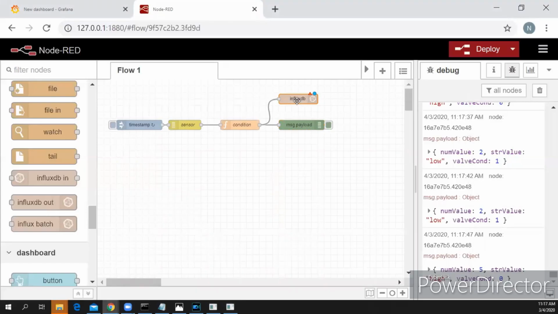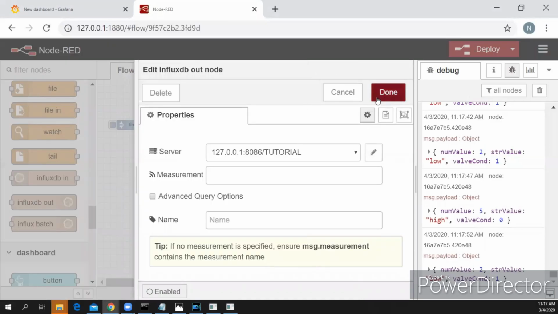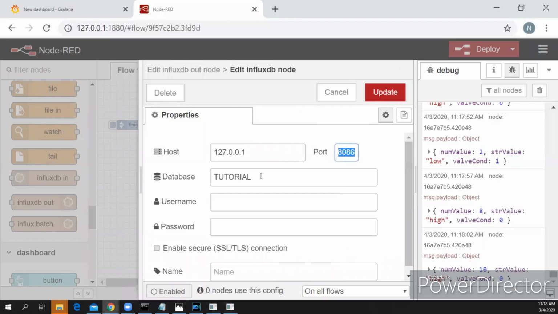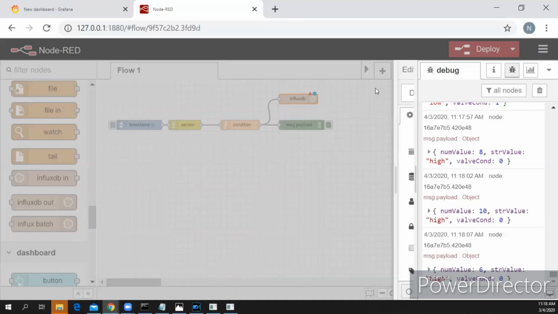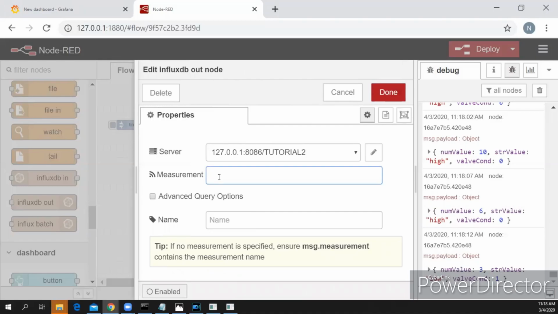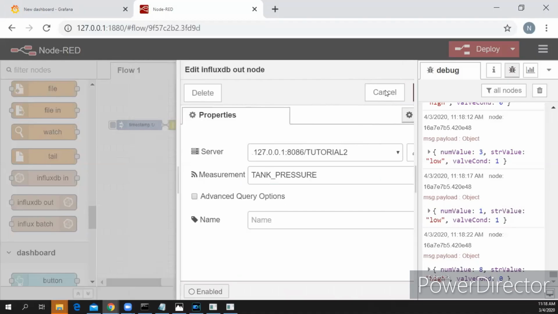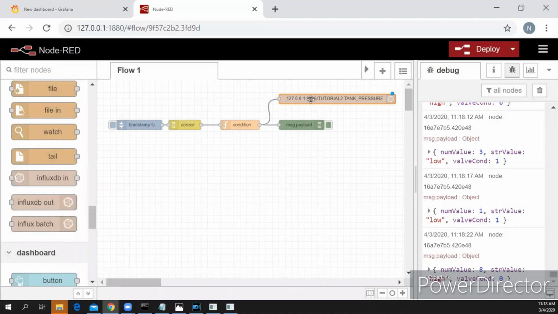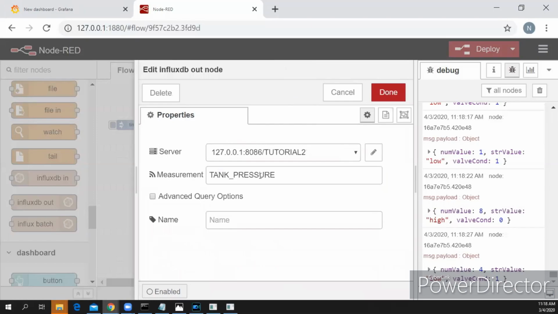So you can go back to Node-RED. You double click on the InfluxDB output. Modify the server, make sure the port is correct, and the database name, which we just created, tutorial 2. Update. And for measurement, you have to put a name to this measurement, for example, tank pressure. Done. If you want to make the node shorter, we put a name on the node, tank pressure.